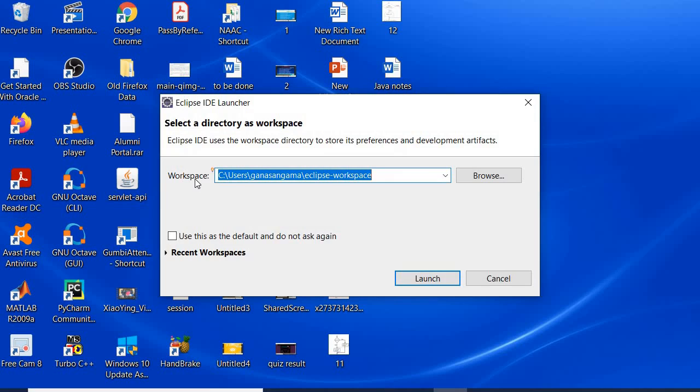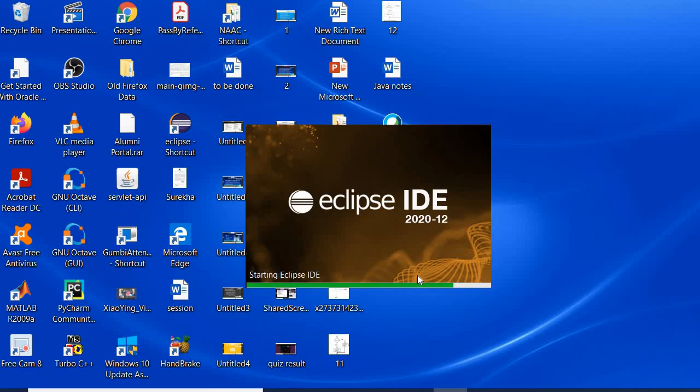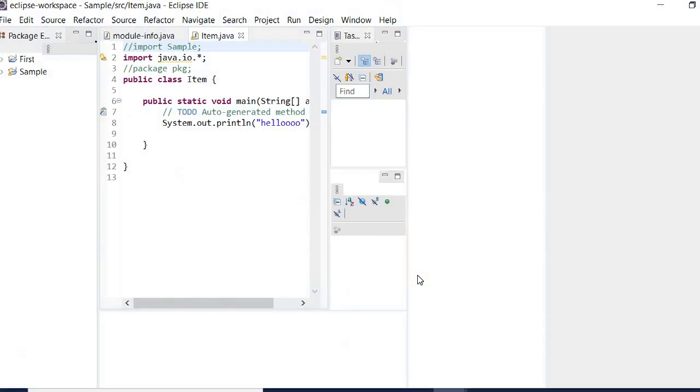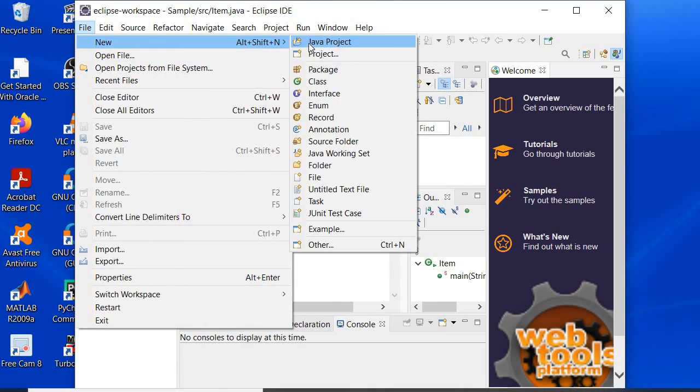The workspace simply defines the space where all your work with the Eclipse software is gonna be stored. You can create your own folder or you can go for the default one. Launch. It takes a while to load all the packages, classes, methods, everything needed for IDE to run properly. After that, when it opens, go to File, New, Java Project.